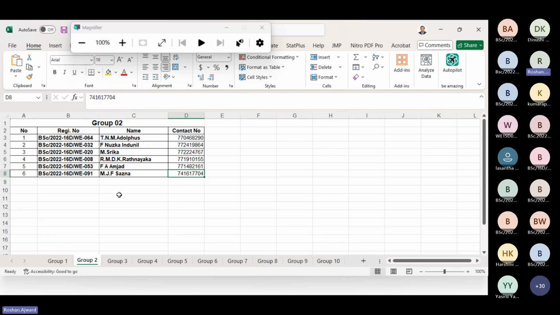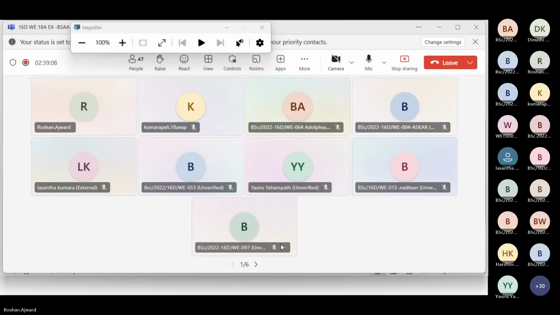I think one student's microphone is unmuted. Someone, son, has unmuted, see who it is. Right, so yeah.